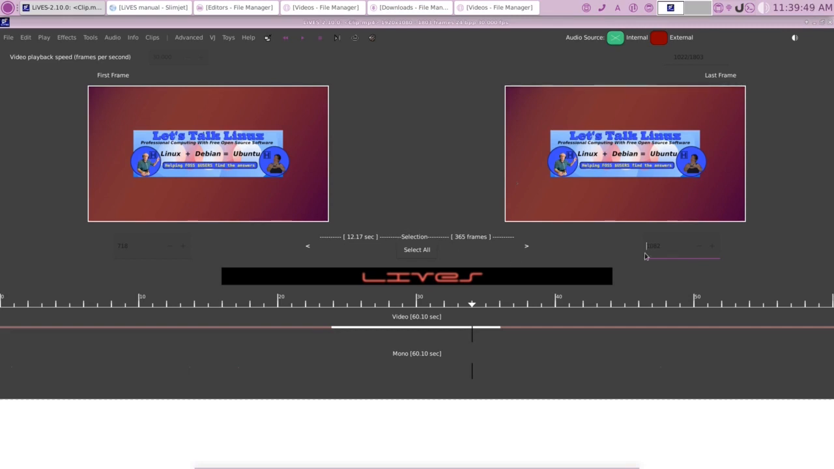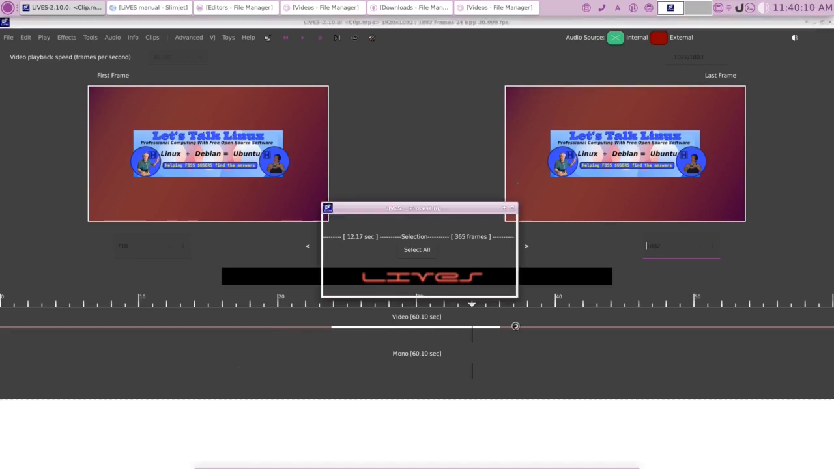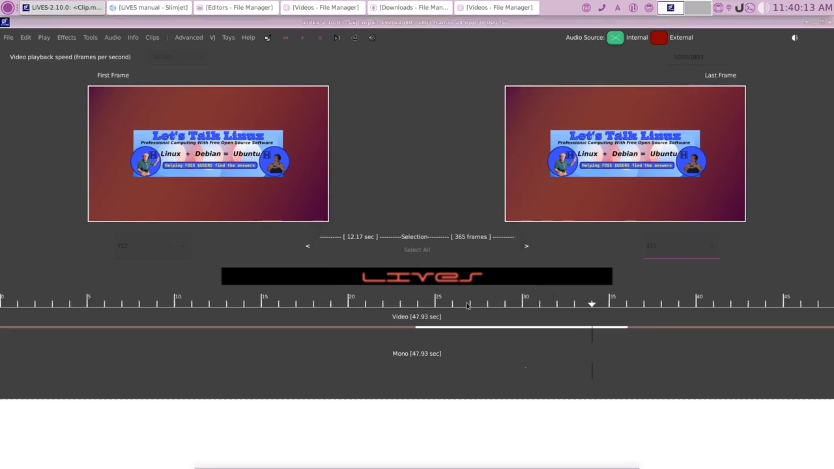Then I stopped here and clicked on it, and it gave me 1082. So I put 717, 718 frame here, and we left this at 1082. That's this section here of the silence in this video. We'll push Control D, and it's taking that section out. Okay. Now we can hit play to move on.